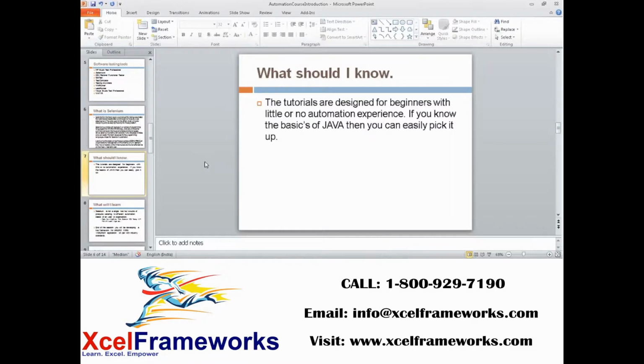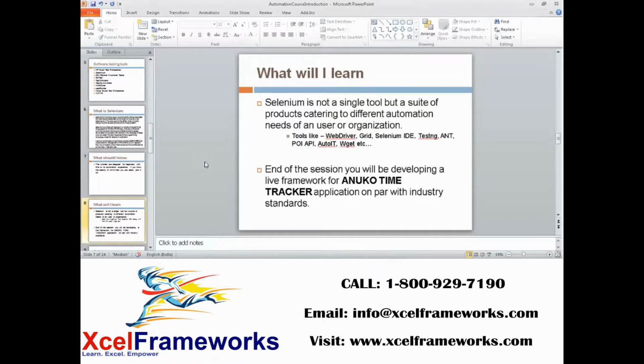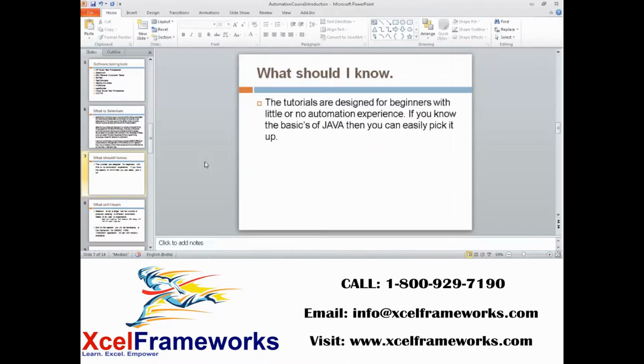But the market demands more in terms of Java. What I mean by this is you should know Java, at least the basic OOPS concepts, inheritance, interfaces, the basics of Java. Then it will be very easy to learn Selenium.